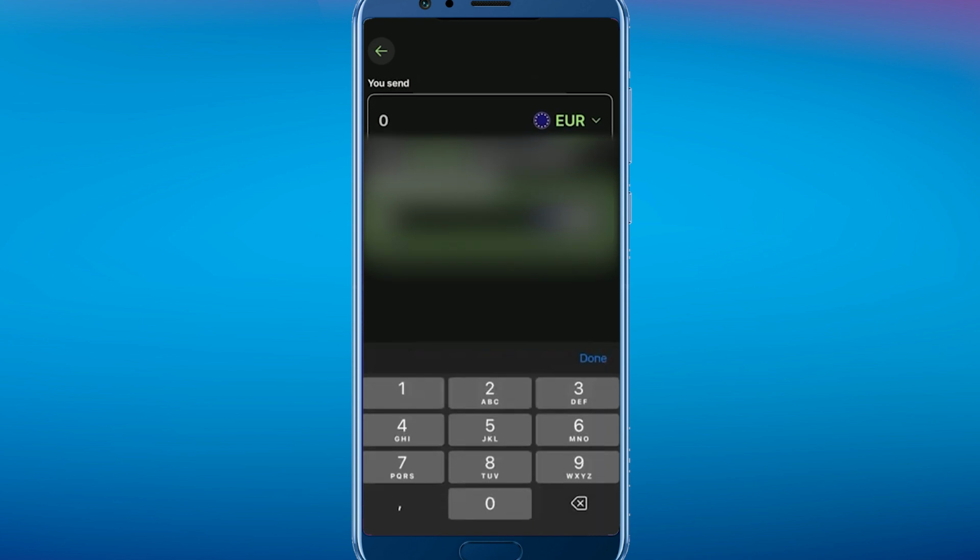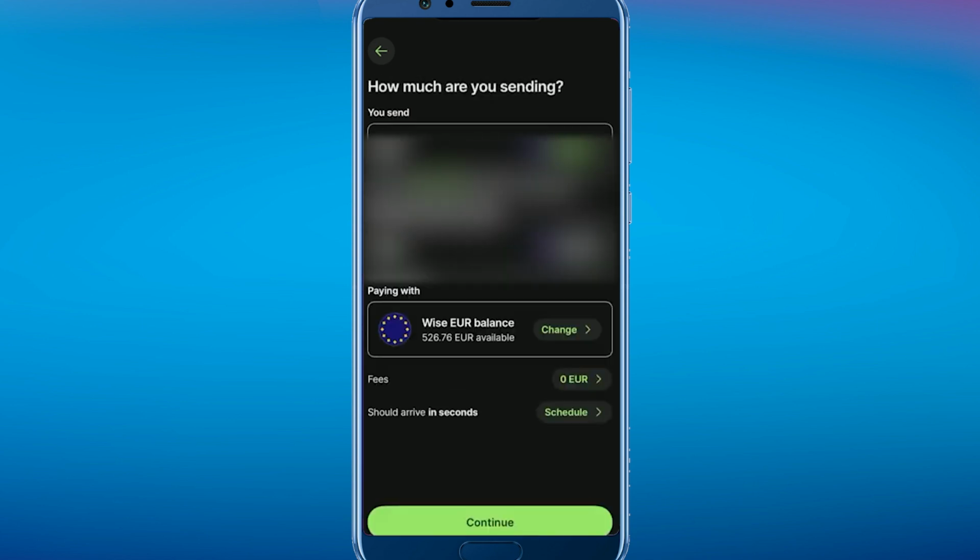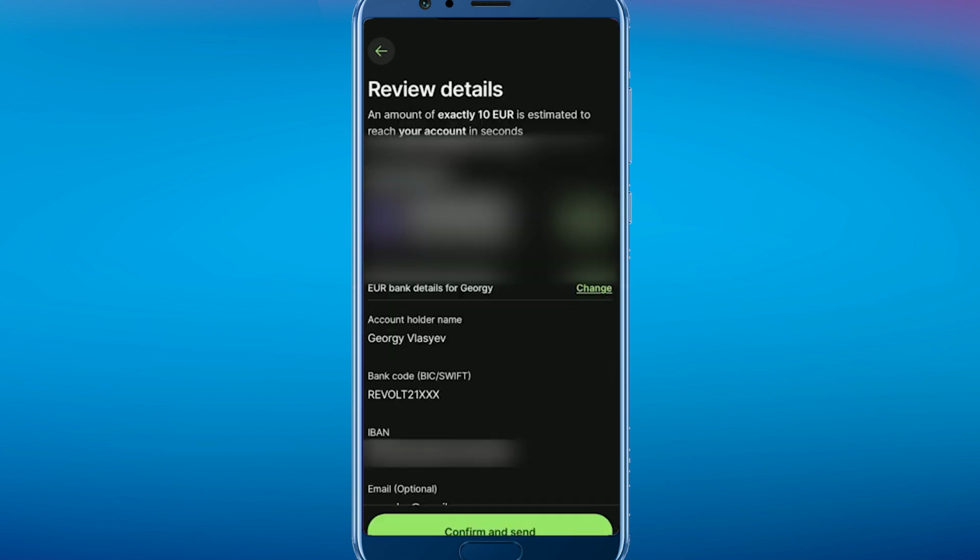It will ask you how much money you are sending. Enter the amount and then click on continue. On the next step, it's going to ask you to review the details.